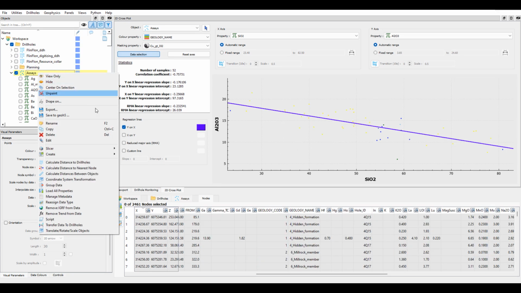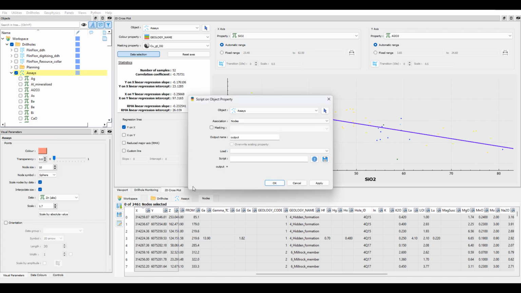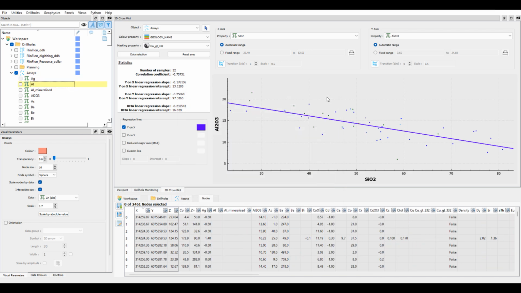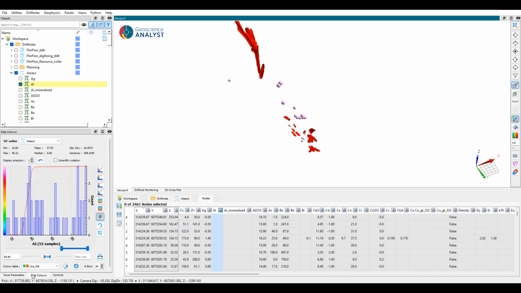Masking properties can also be used with scripting or surface creation from a block model. Simply use a pre-existing masking property on your data to filter your data and perform feature engineering.